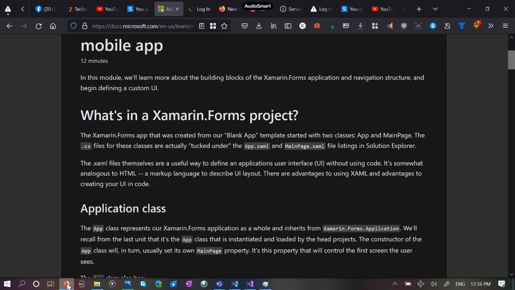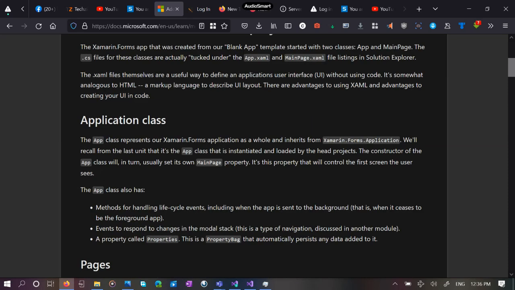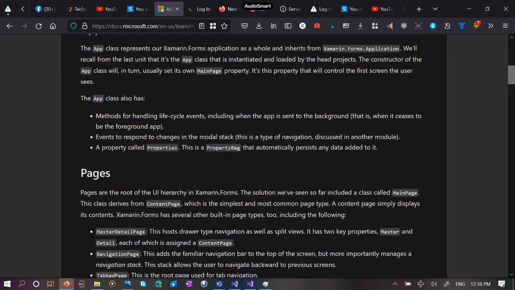Right, so what's in a Xamarin.Forms project? You should probably show that from Learn. Cool, yeah. Sorry, application class. The app class represents our Xamarin.Forms application as a whole and inherits from Xamarin.Forms.Application. We'll recall from the last unit that the app class is instantiated and loaded by what are called head projects, right? So the .iOS and .Android projects, those are the head projects.